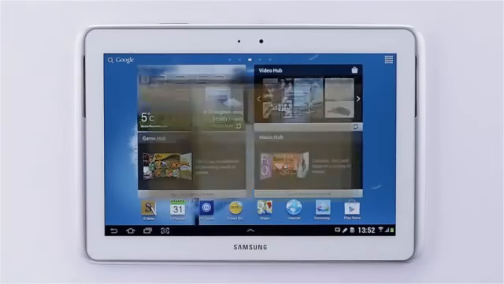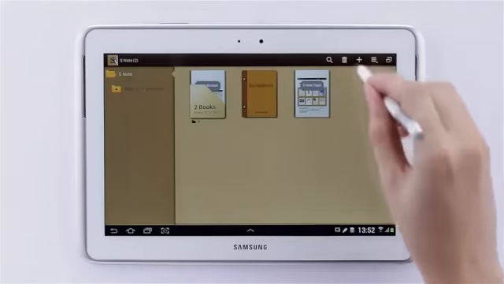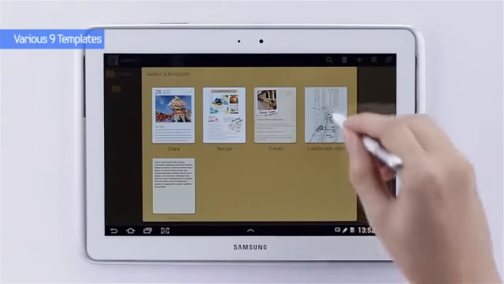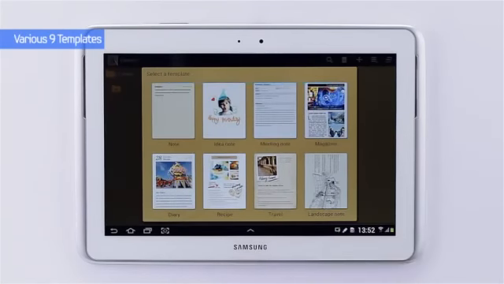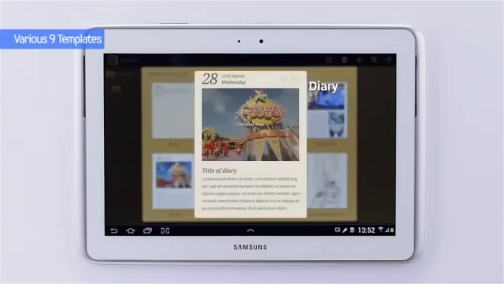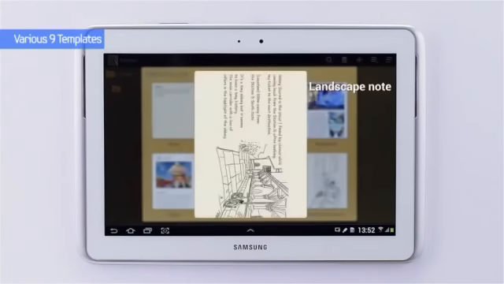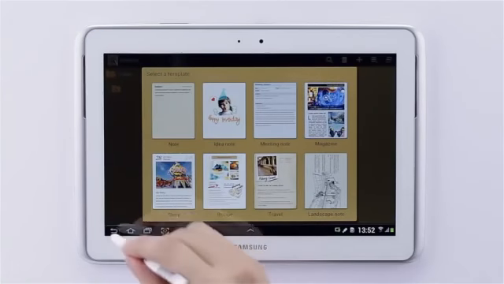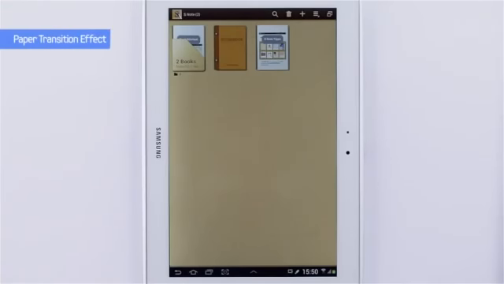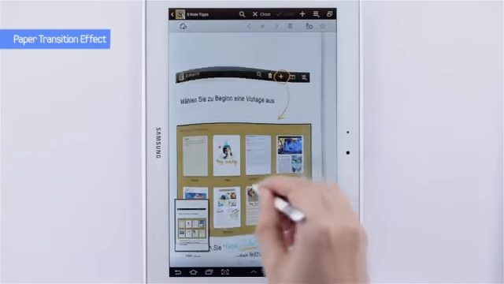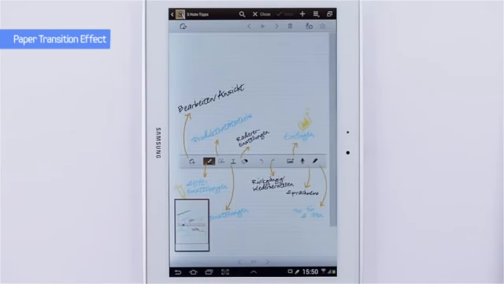S-Note is a new application to create your own notebook to express your life's detail. Let me introduce 9 templates for my own special S-Note. Note, Idea Note, Meeting Note, Magazine, Diary, Recipe, Travel, landscape note, and memo. These will help you express your everyday life to easily match certain situations. When you flip a page, it will give you the feeling of flipping actual paper.